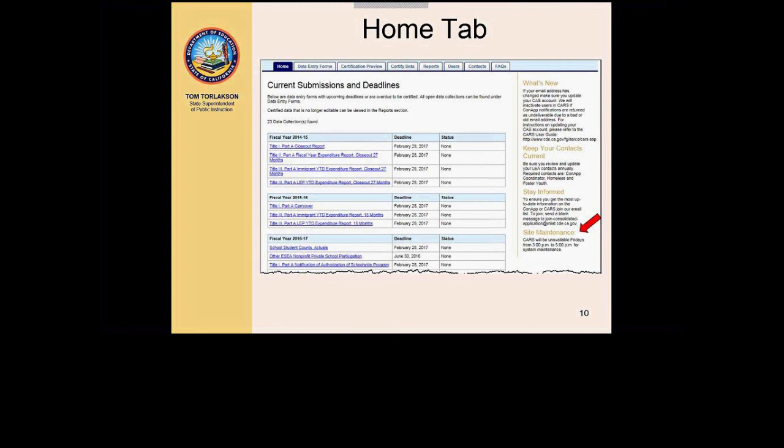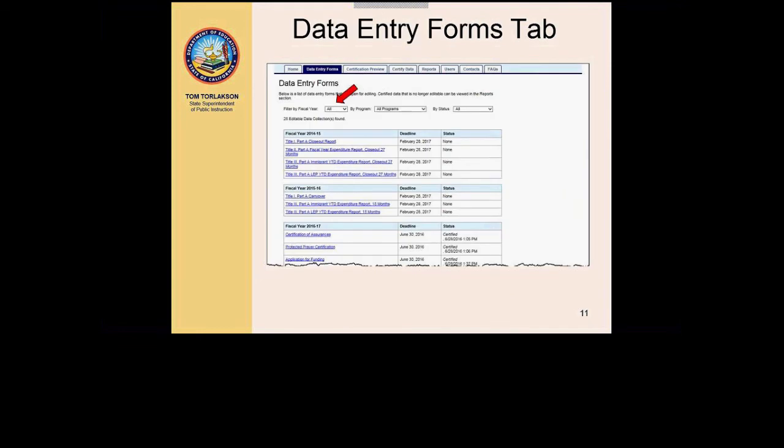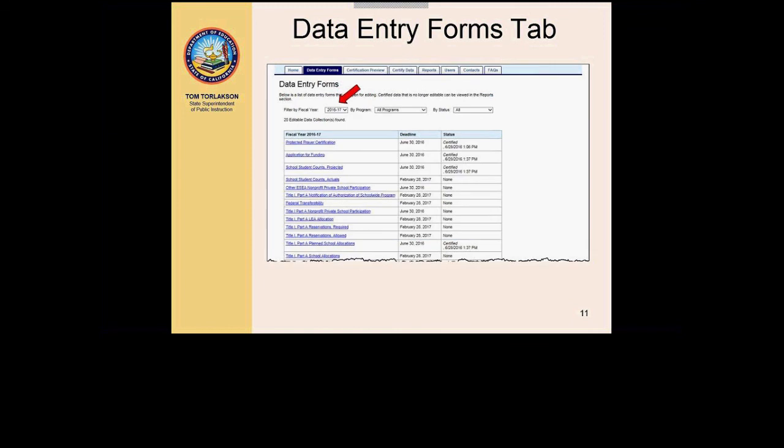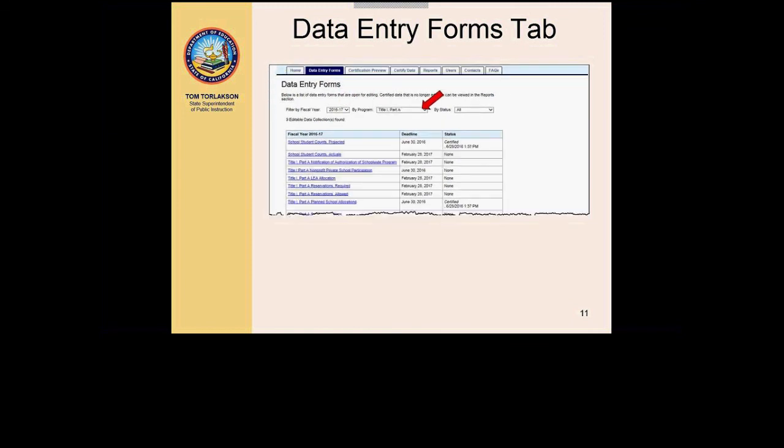The Data Entry Forms tab displays to users assigned the role of data entry representative. It is similar to the Home tab with the following exceptions. First, it allows you to filter the forms by fiscal year, by program, and by status. Second, after the deadline date has passed, certified open forms drop off the Home tab and are only available on the Data Entry Forms tab.